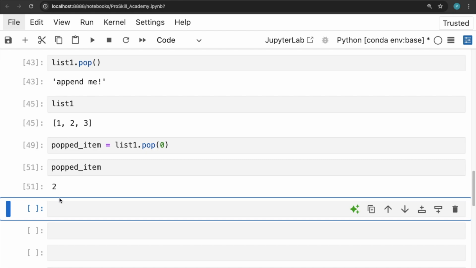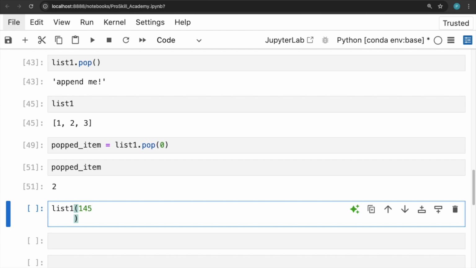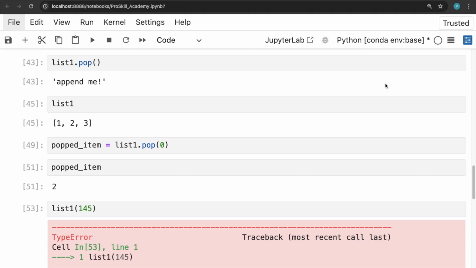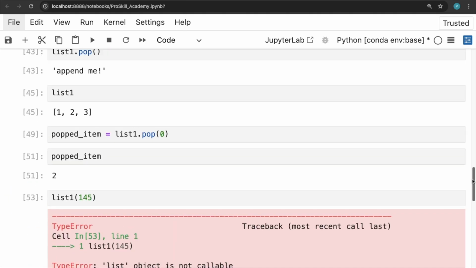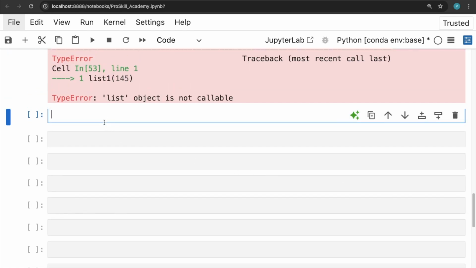So now if I want to pop out an item from an index which is not available in the original list, say list 1 and then 145, and then I press shift enter, this would throw me an error because we don't have an index 145 in this original list. So if you make a mistake in the index, don't worry.